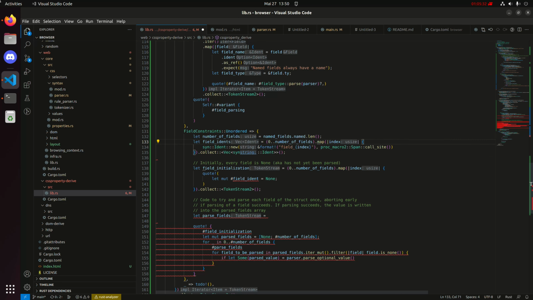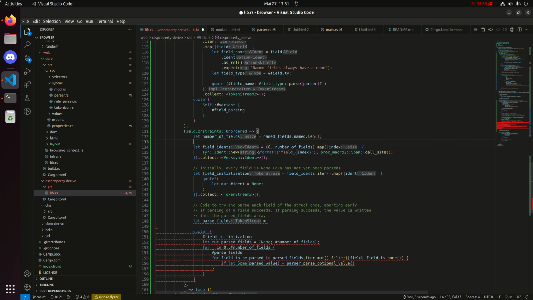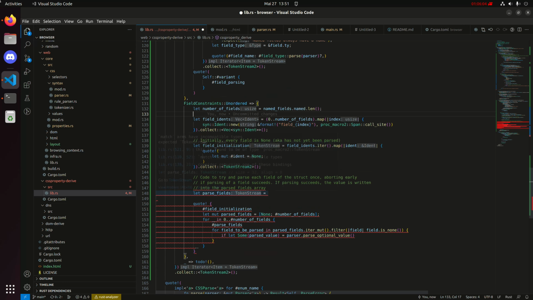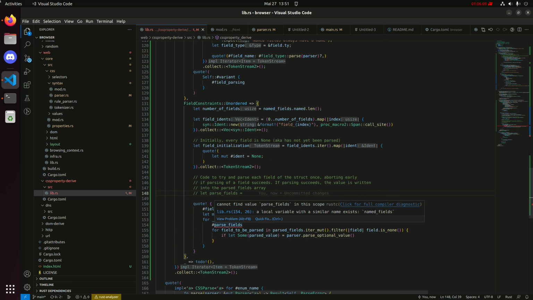Need to remove the semicolon. And that works now, and now I don't want to iterate over the index anymore. I want to iterate over the field idents. And this should be an ident, and this is an ident. Nice. Okay. Then for each iteration, wait, why is everything red? Is it because of you? It is. Okay.